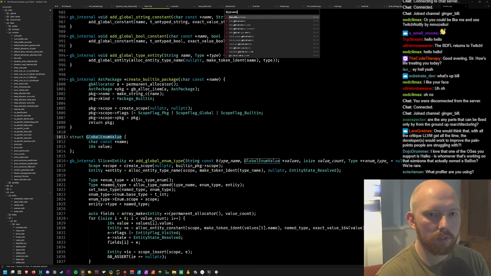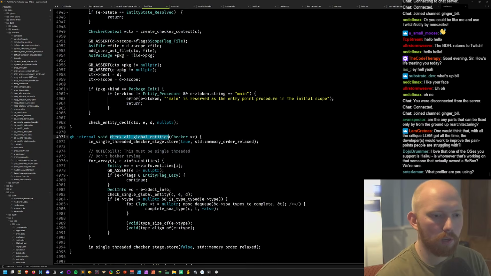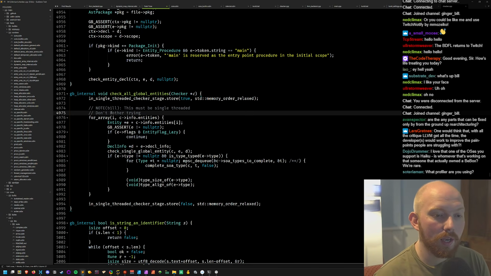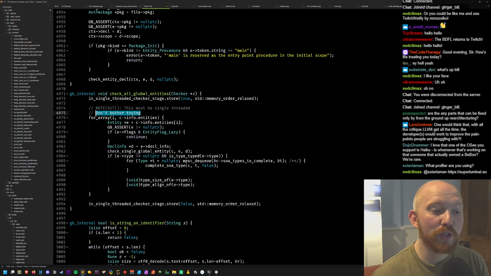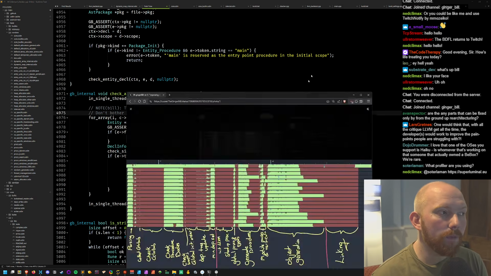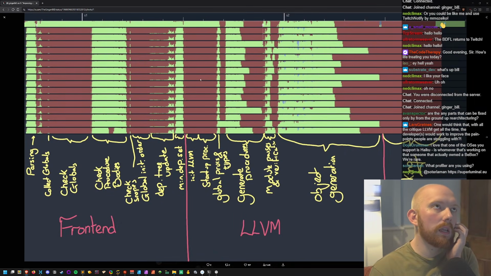Check all global entities. And I've had this comment here for a while. It says, note to Bill, this must be single threaded. Don't bother trying. Because guess what? Unfortunately, the design of Odin has a trade-off. It's not a flaw, actually, because it was a heuristic when I was designing things.